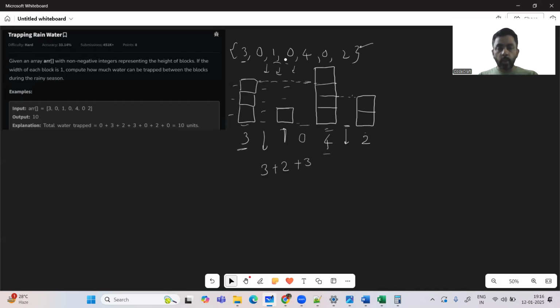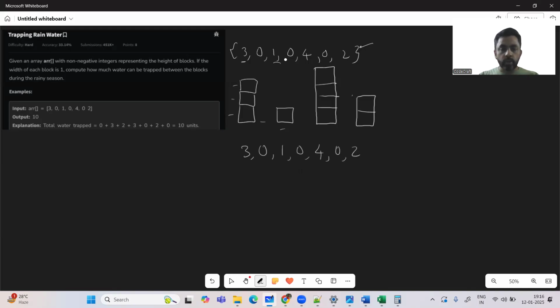Now how can you solve this problem? Due to the time constraint, I'm going to explain the expected approach directly. Today we won't see the naive approach. So let me write the array once here: 3 0 1 0 4 0 and 2. So this is our array.